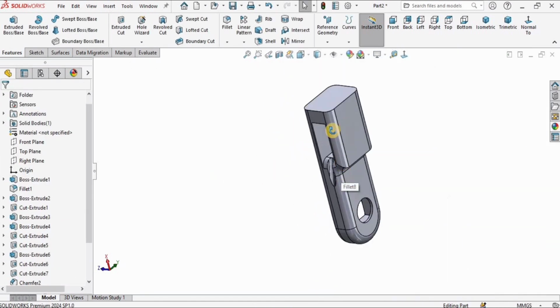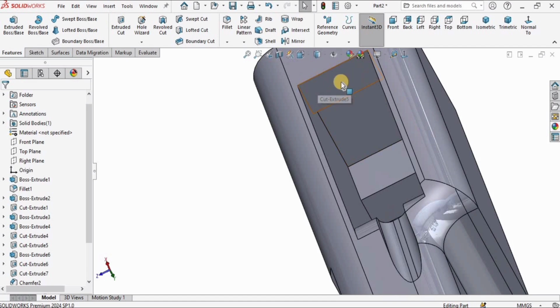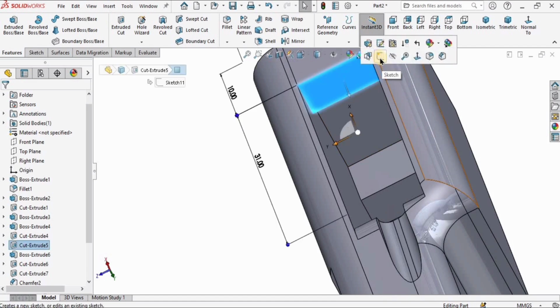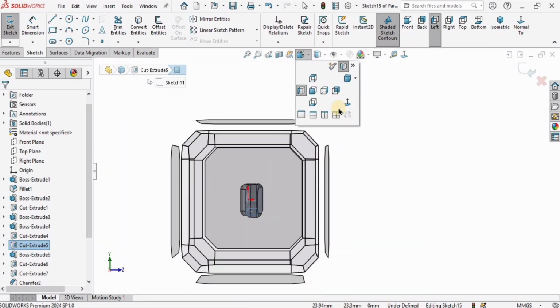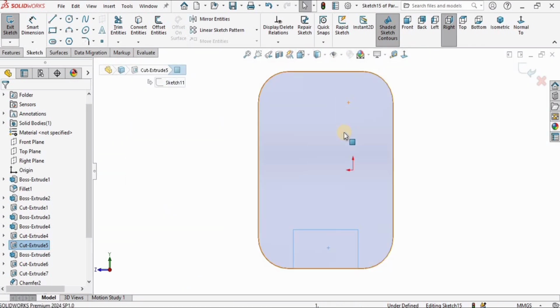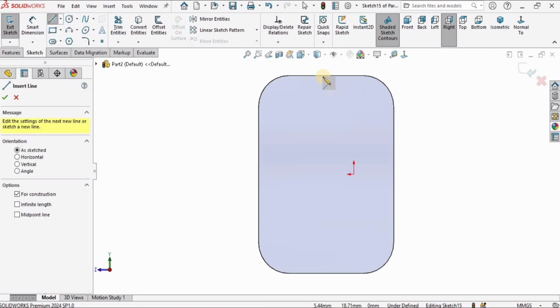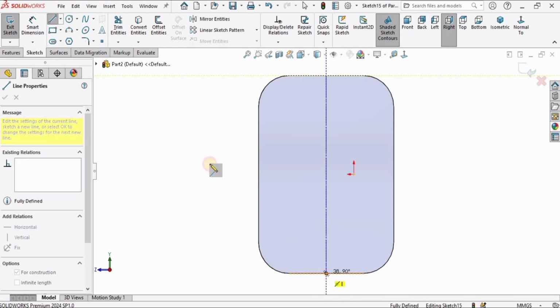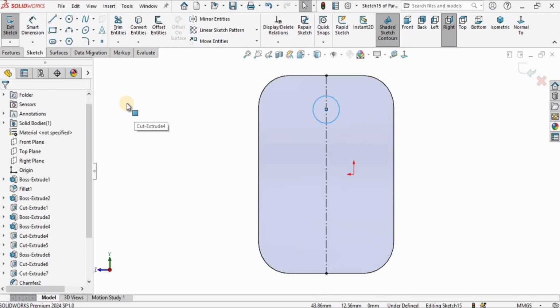Check the box. Okay, so now we need to create 2 holes here, so I will select this face and click on sketch, and I will use normal to in order to see this flatter side. Okay, so I will create a center line from this midpoint to this midpoint, and then I will create a circle on this line.